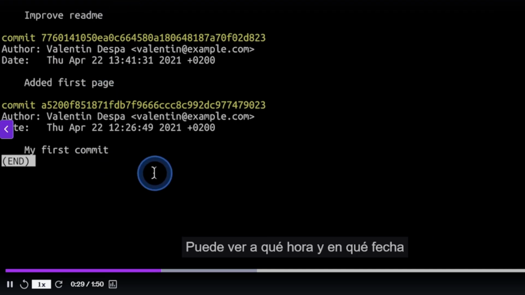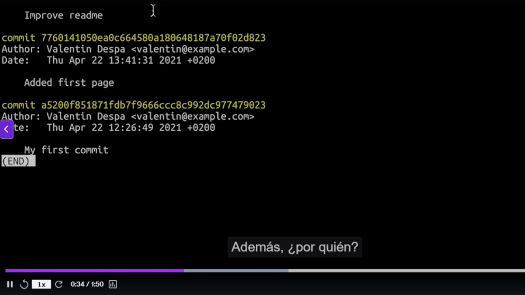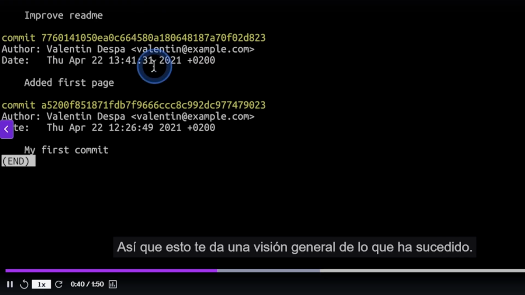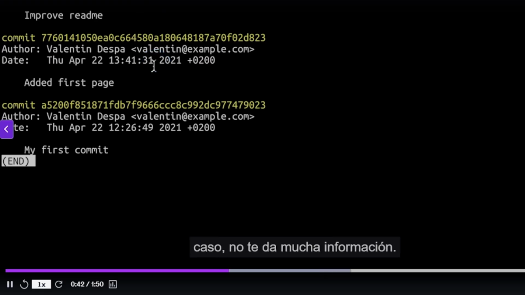You can see at which time and date this commit has been made. Additionally by whom, in this case it was only me working on this repository. So this gives you an overview of what has happened. As you can see in this case, it doesn't give you a lot of information.